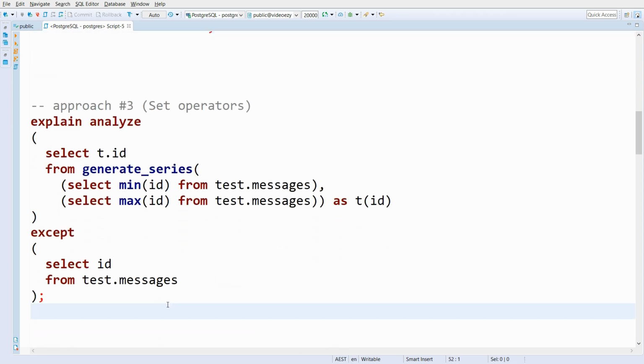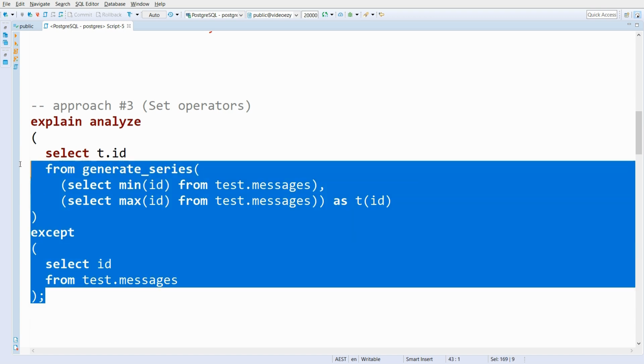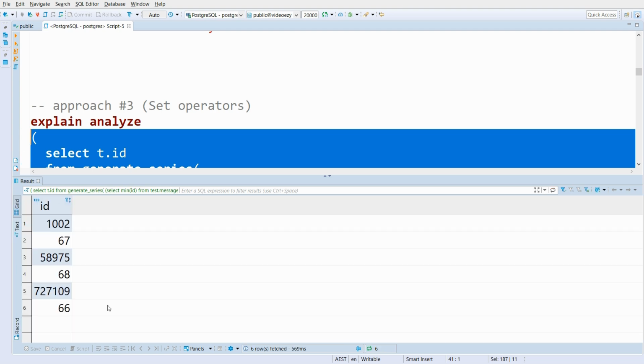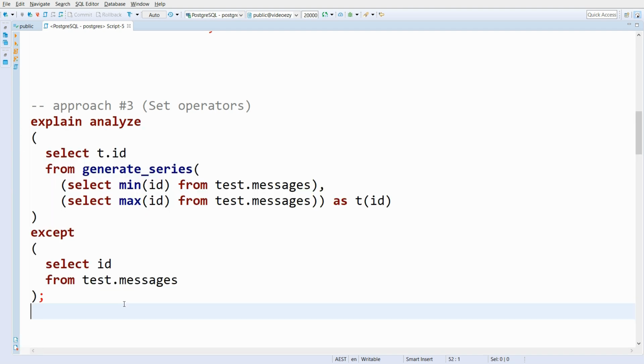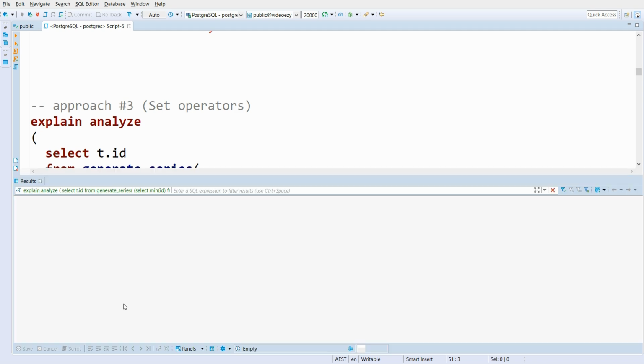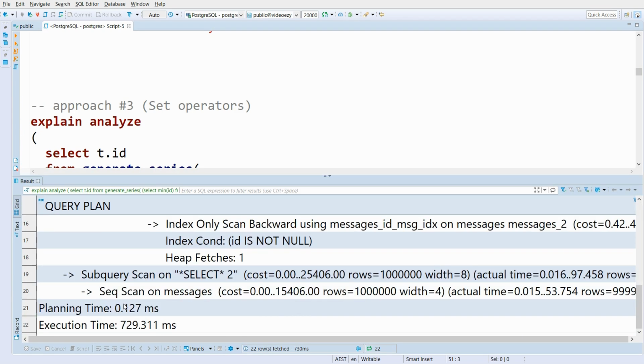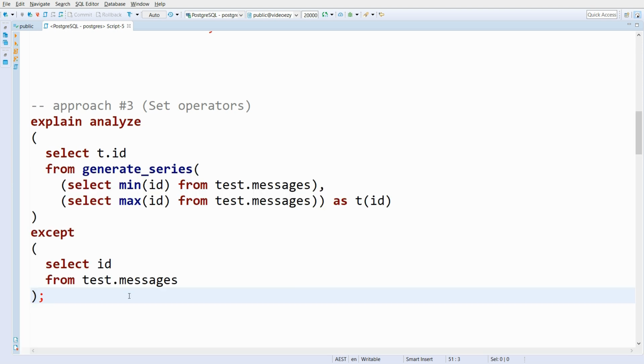Finally, a third way that you could accomplish the same thing is using set operators. Let's just run the query itself again. You can see that you get the right output. And now running with EXPLAIN ANALYZE, the runtime of this is around 700 milliseconds. So for this instance, the fastest approach was the CTE with the window function, the second fastest approach was using the set operator, and the third fastest approach was using the correlated subquery. So always bear in mind that you have several different ways that you can approach the same problem.